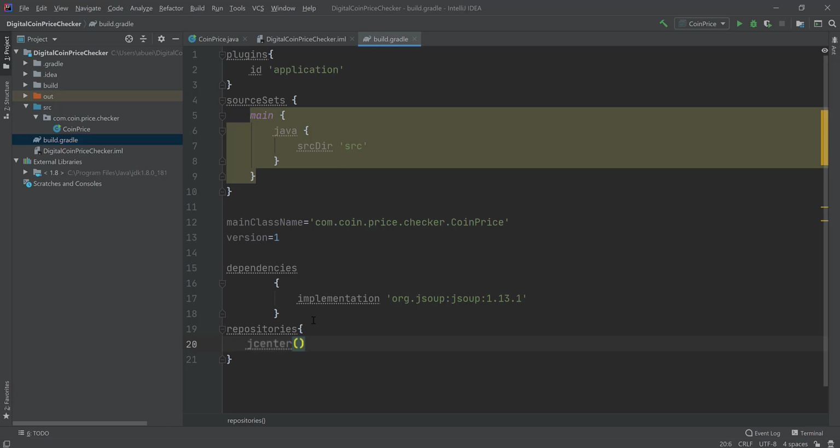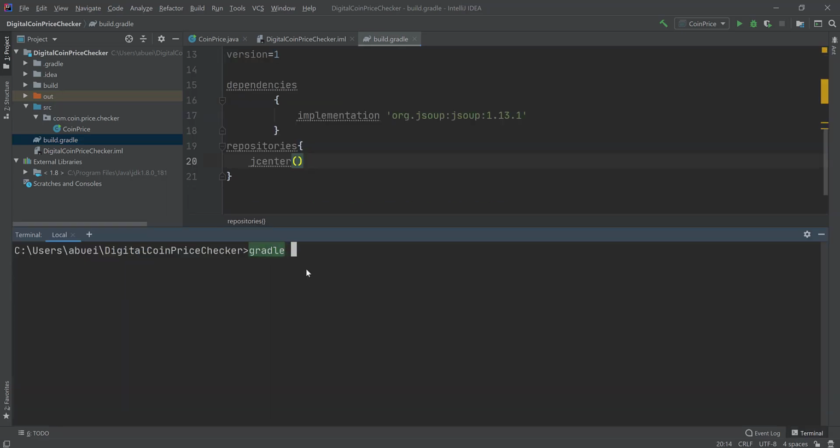Now let's build a project. Gradle clean build. The clean task doesn't need to be combined with a build task. You can run it on its own if you want to. It just deletes the build folder and lets you start fresh.